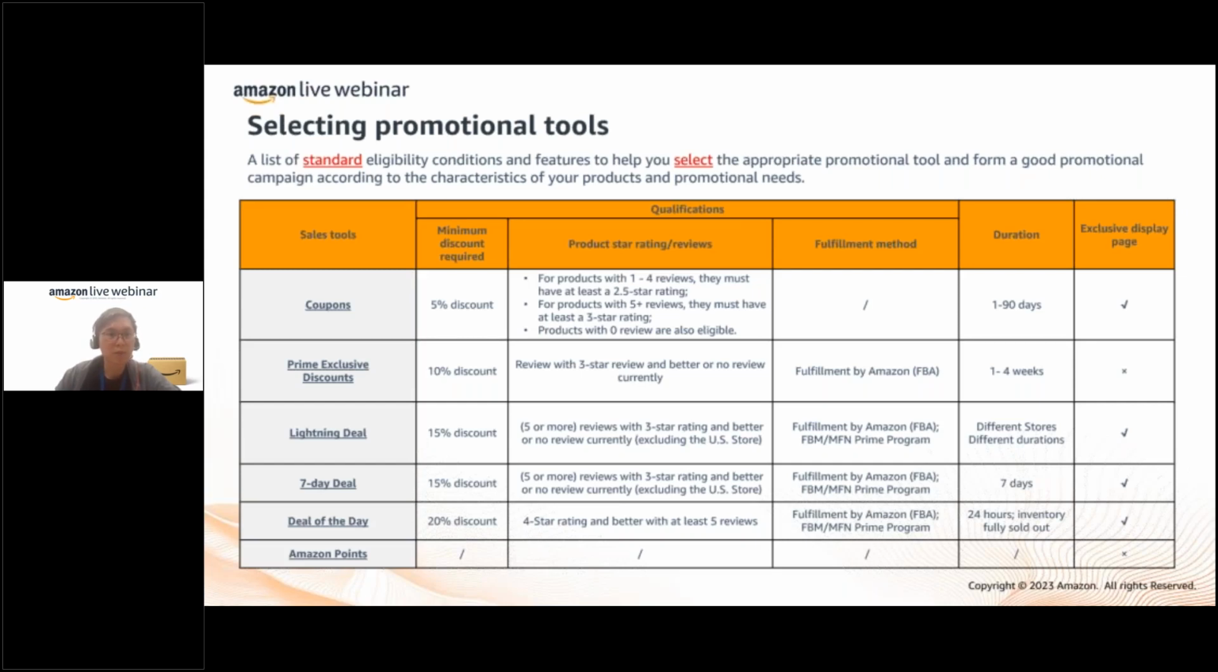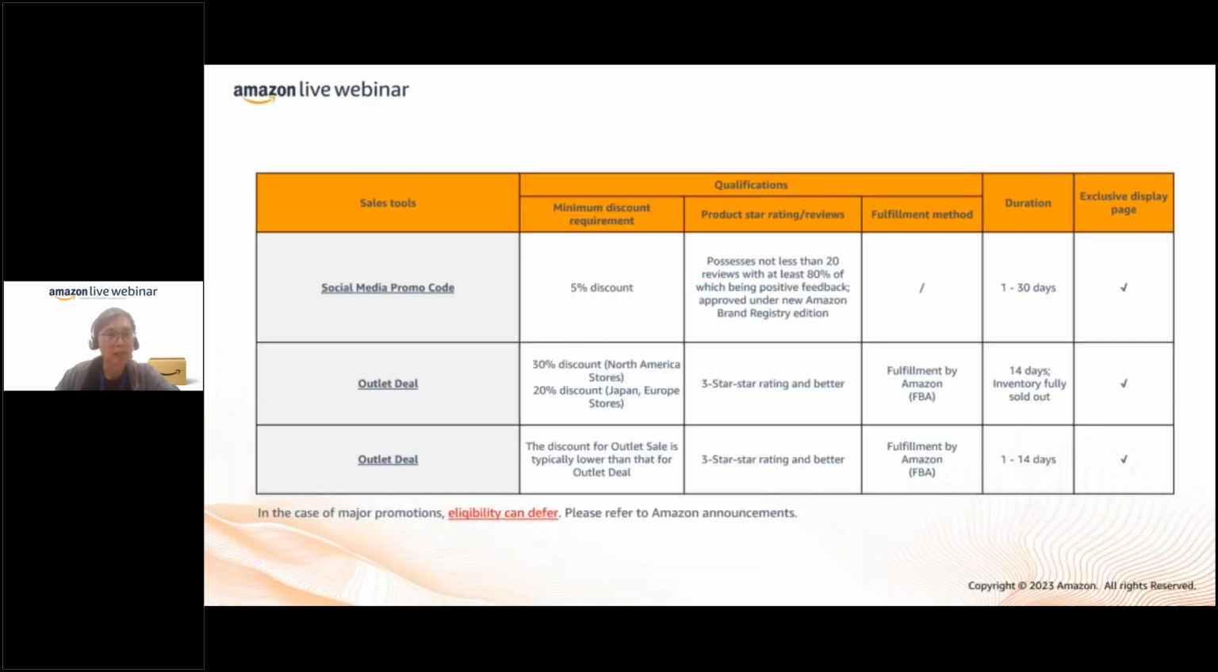For example, things like deals. If you want to run a deal campaign, that is something aimed at increasing sales volume to enhance the brand reputation. Then there are the others like social media codes, outlet deals, and outlet sales. There's some typo here.